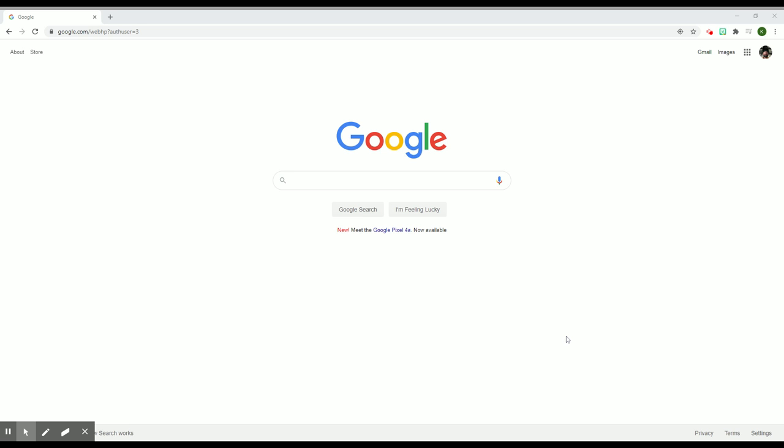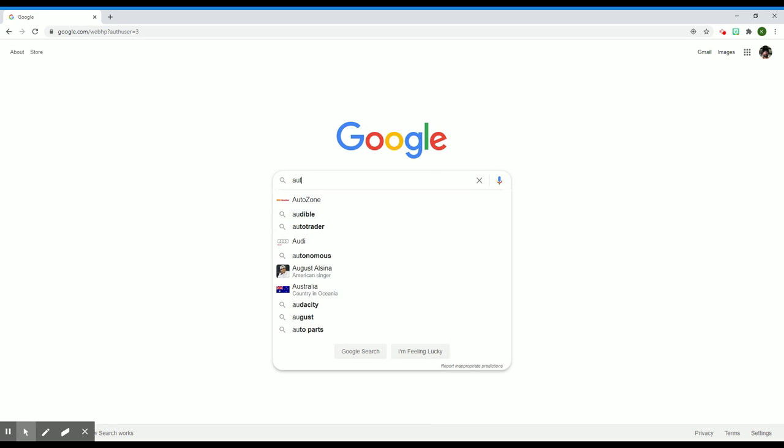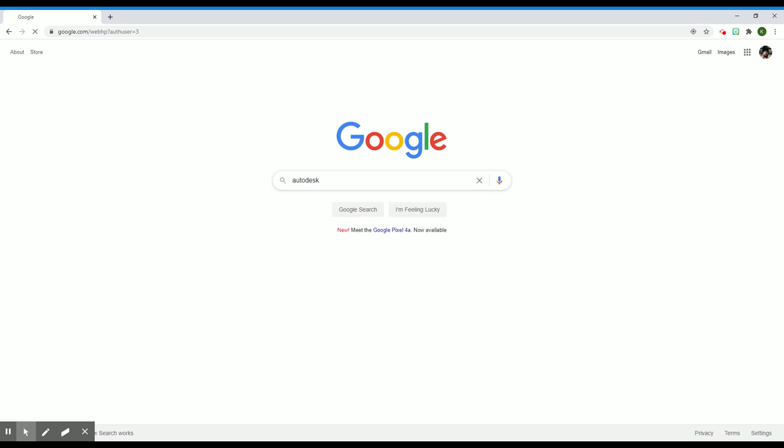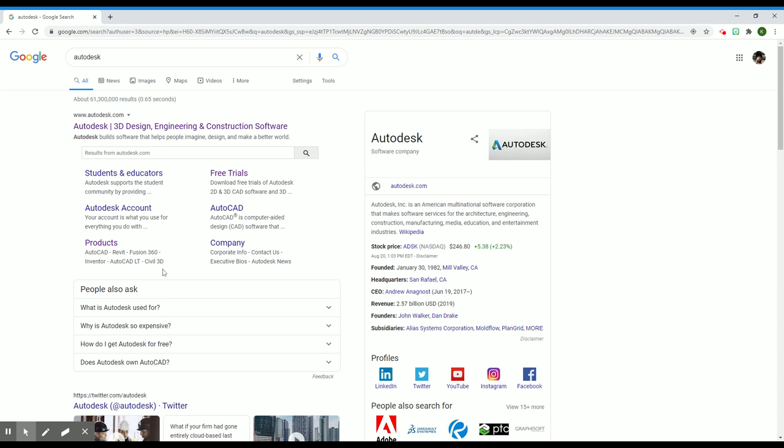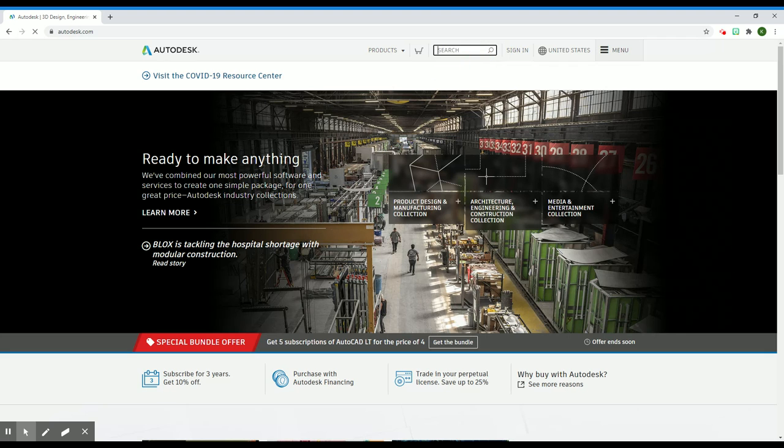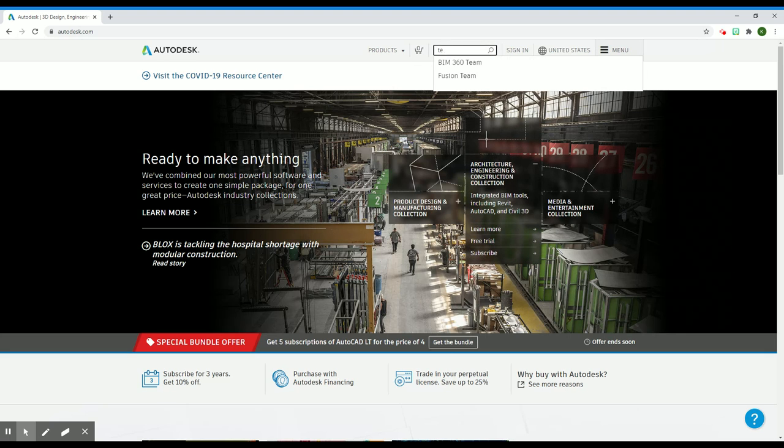Alright guys, this is the initial tutorial for how to get to Team Fusion, how to bookmark it, how to create your first assignment folder and your first assignment title, and save your first object. So first off, I want to get to Autodesk. Hopefully some of you have already started bookmarking the Team Fusion page, but I'm going to show you how to do that real quick.